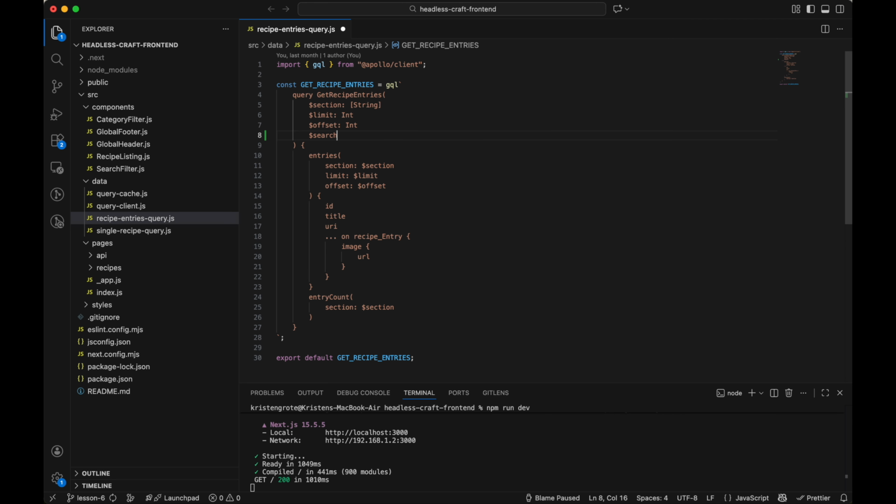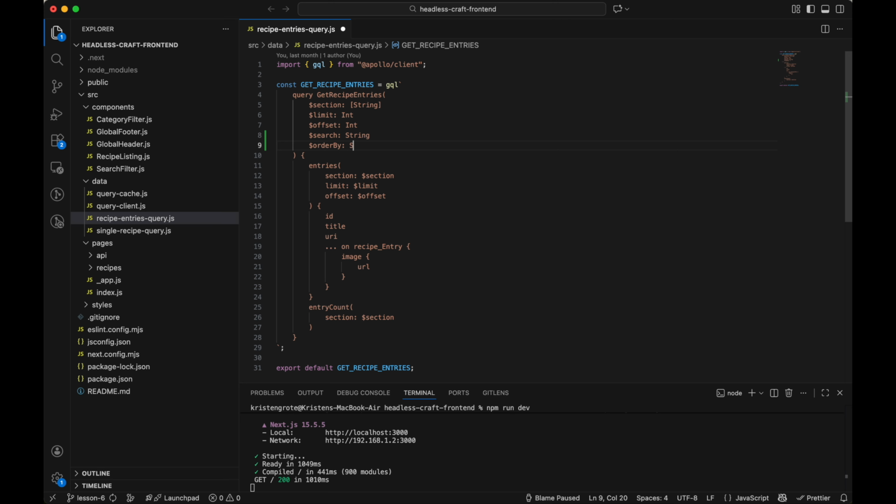We're going to add search, which is a string, and order by, which is also a string. And these are exactly the same as the parameters that you would add if you were doing a Craft entries query in a Twig template. All of these parameters can be used in a Twig template, just the same as we're using them here.